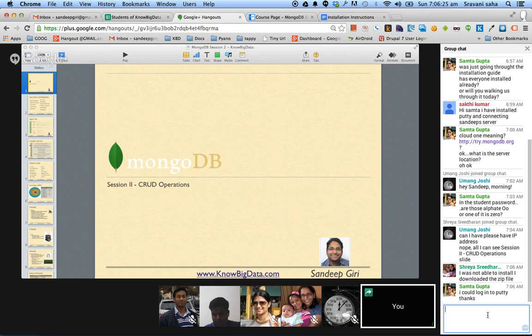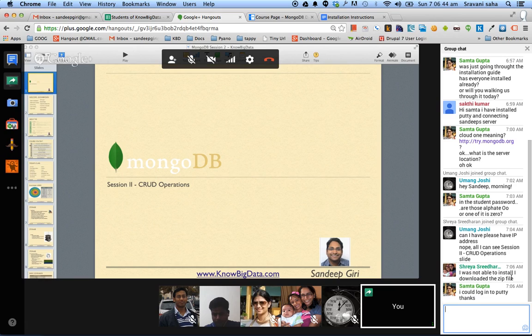Shreya is saying that she could not download the zip file. Okay, she could not install, so she downloaded a zip file. So Shreya, after this session, give me remote control of your machine in the Hangout itself. I can have a look at it, and then we'll see what the problem is. Putty should not be difficult to install because the installer is good enough, but I don't know how it behaves on 32-bit. I don't have a 32-bit Windows right now to test it out.